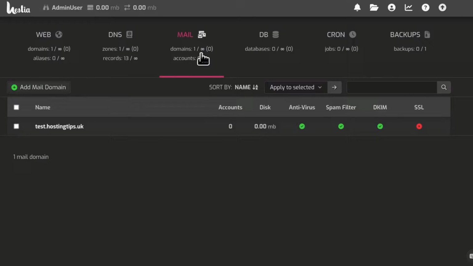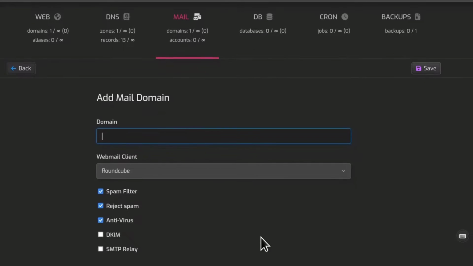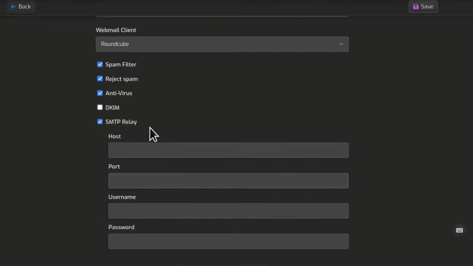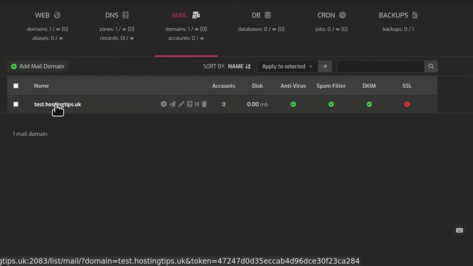Let's go into mail, and then first of all, add the mail domain. If the domain that you want to work with mail doesn't exist under your mail, you can add the domain there, and you can see when you're adding the domain, there's also an option to add SMTP relay down there. So you can add the domain if it doesn't exist. But for this one, let's use this as an example.